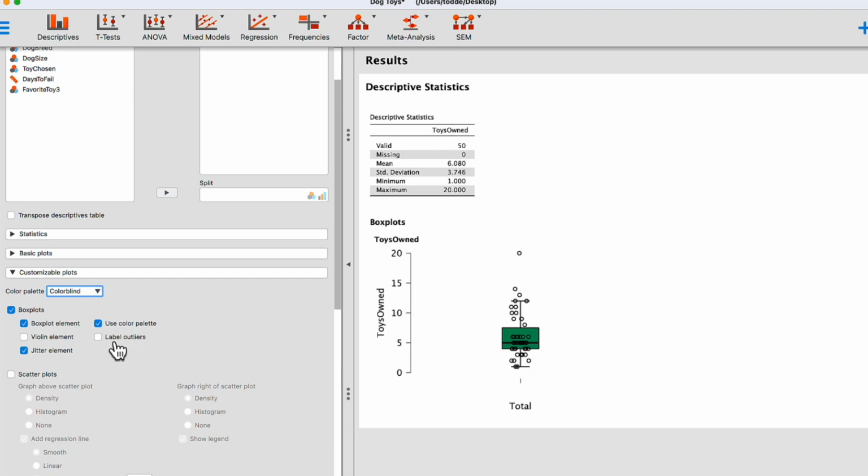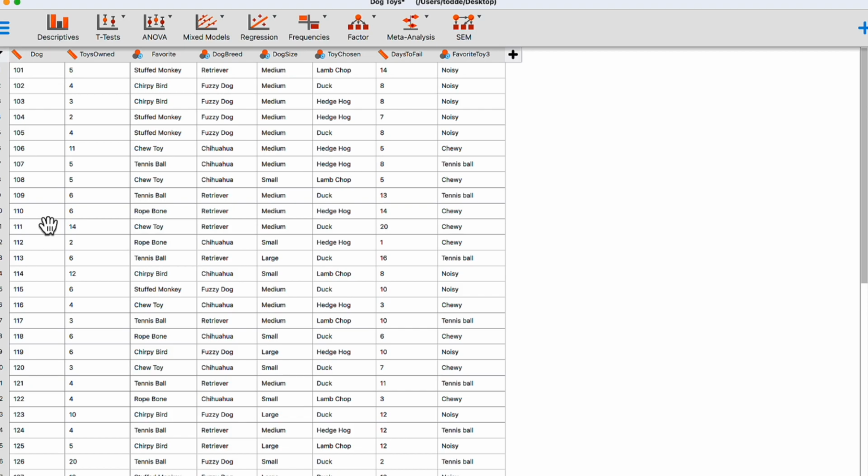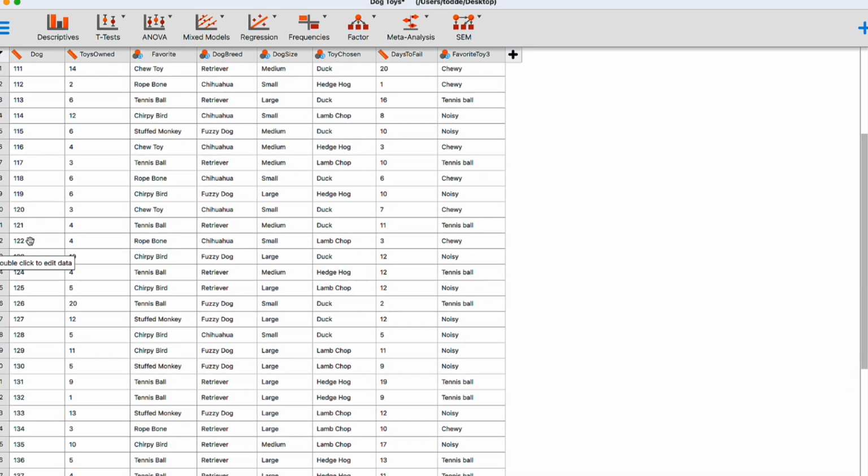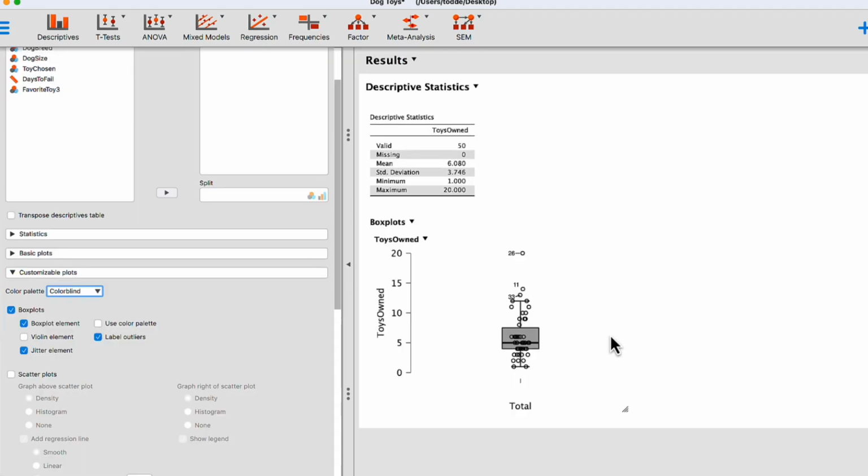I've said several times that there is an outlier. If you want to make sure of that, click on Label Outliers, and there it is. Let's get rid of that color palette for now. And here is the extreme outlier. It's case number 26. If I wanted to find that case, I could go over here and Show Data, and scroll down to case number 26. Here it's referring to the values in this column. You'll notice that the values like 14 matches up with dog 114. That may or may not be the case depending on how your random identifier is working. But here's the case for 26, dog number 126, and it has for toys owned, we see the outlier value of 20. I am going to now hide the data and go back to the descriptive statistics results.